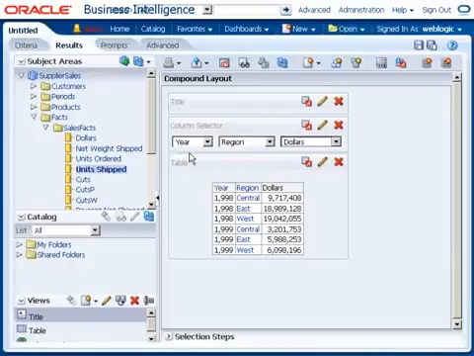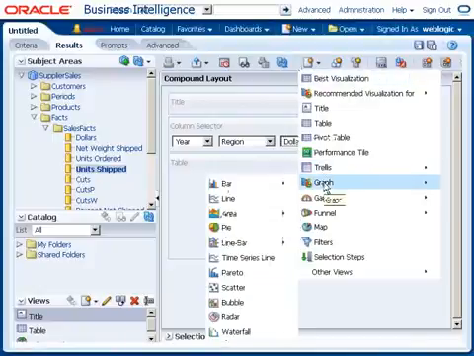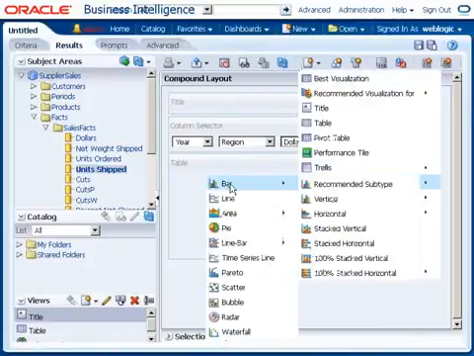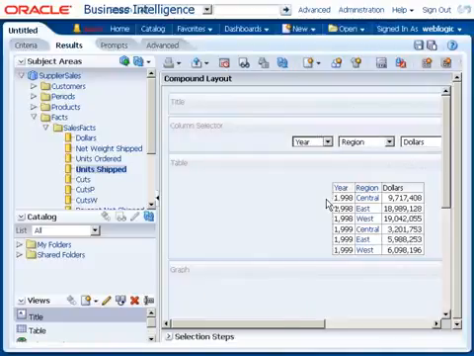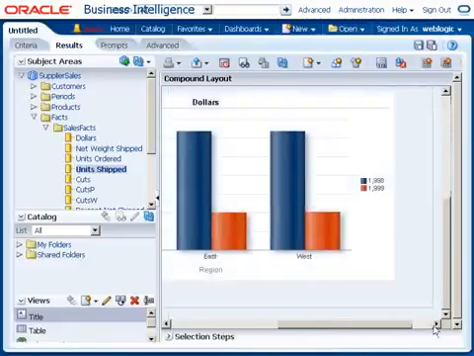Suppose I am designing a chart here. Try to introduce one graph, that is a column graph, into the compound layout. Go to the new view, then go for the graph. In that, choose bar graph, vertical. Then at the bottom we are able to see year, region wise, dollars. If you move to the right side, you can see the year also. It is coming as a legend.